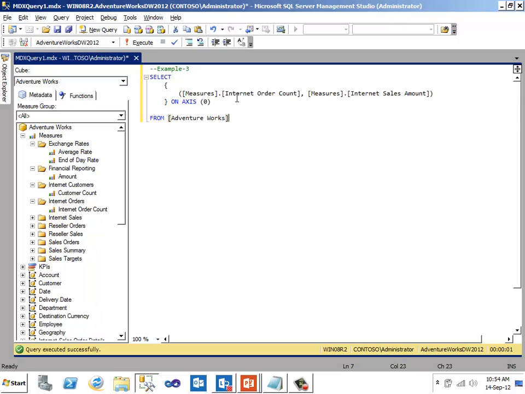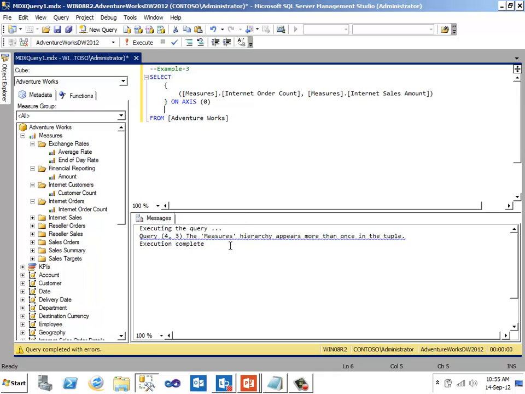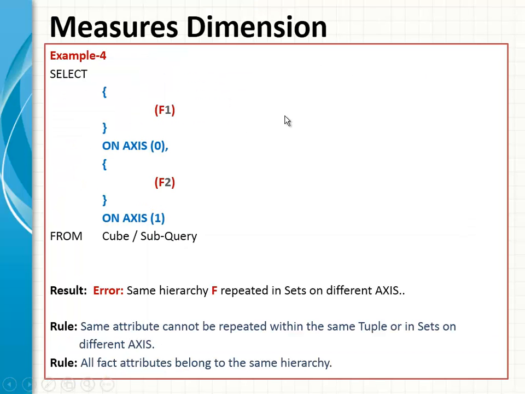I have this query again. On axis 0 there is a set of single tuple using two attributes, internet order count and internet sales amount. When we run this query, it says the measures hierarchy appears more than once in the tuple, so it's violating that rule. In this example 4, we have MDX query structure with two axes, axis 0 and axis 1.